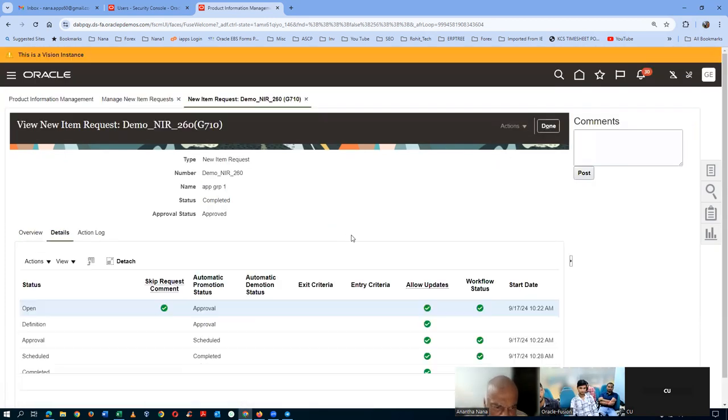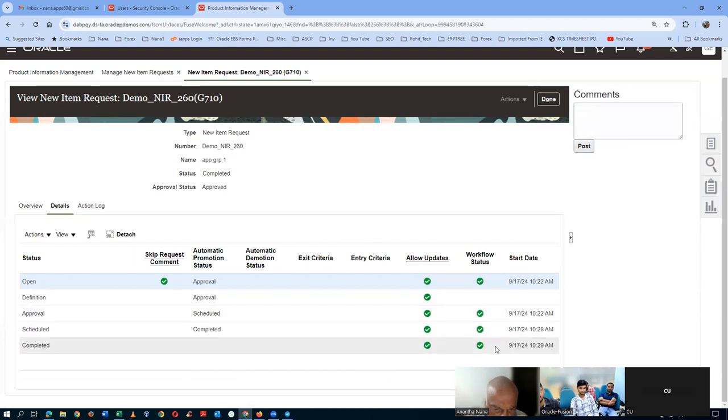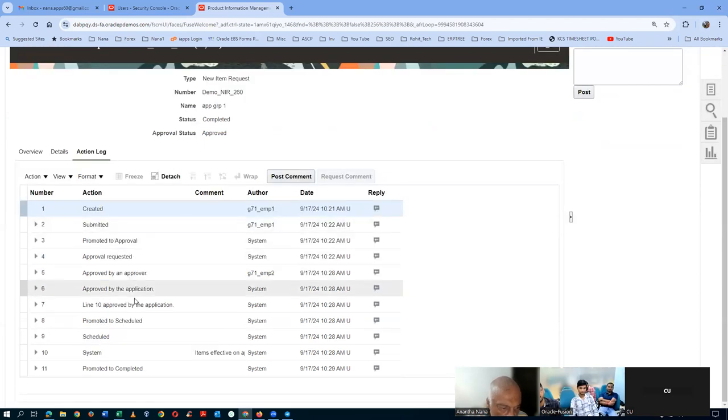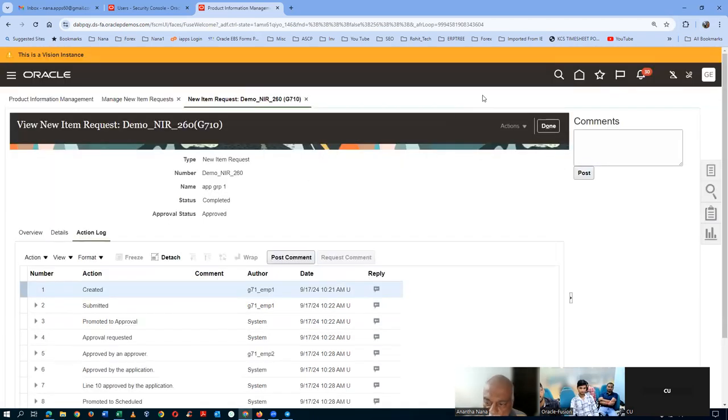Something like that. So it has been submitted for approval and then all other activities have also got completed. Everything has got completed. So from here, there's no skipping the definition phase, gone there. Everything is approved. Fine. If you go to the action log, it has now got completed. Right? This is also completed. Like that. So promoted to completed. Now go on then query your item.